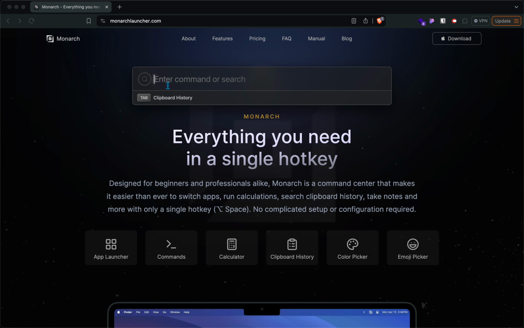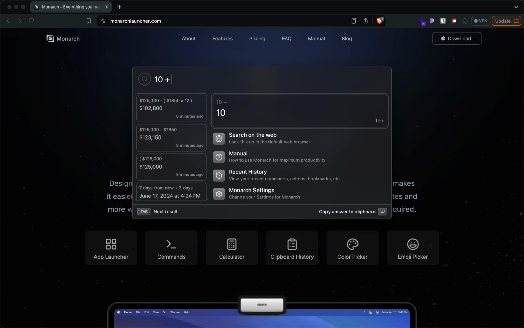The next thing is the calculator. So you have a pretty standard calculator, 10 plus 10 plus 3 like this.